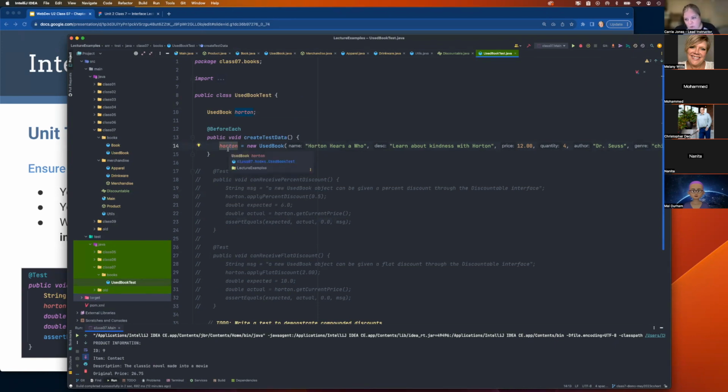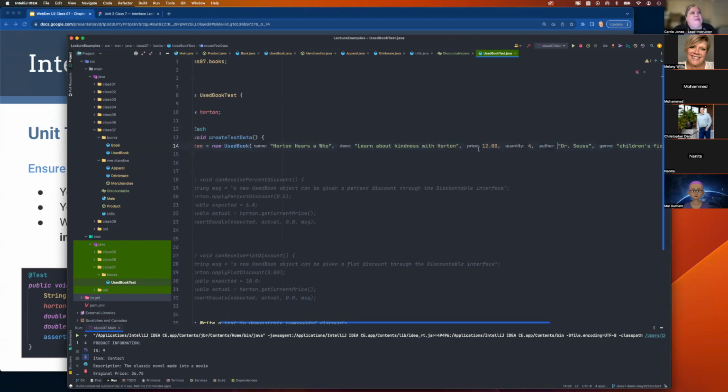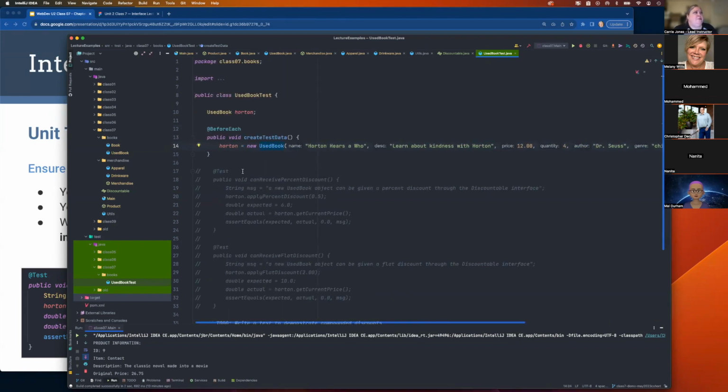You need a fresh object every single time if you're going to manipulate it, because you don't know what order the tests are going to run in, and suddenly the amounts that you're expecting may change, like the values may change. So before each allows you to say every single time you run a test, let's just give a fresh object for that variable, and that way it will be as if you didn't operate on it at all in the other tests. So I've got Horton here, a Who, and we have all the required parameters here that are being fulfilled. So we've created this object.